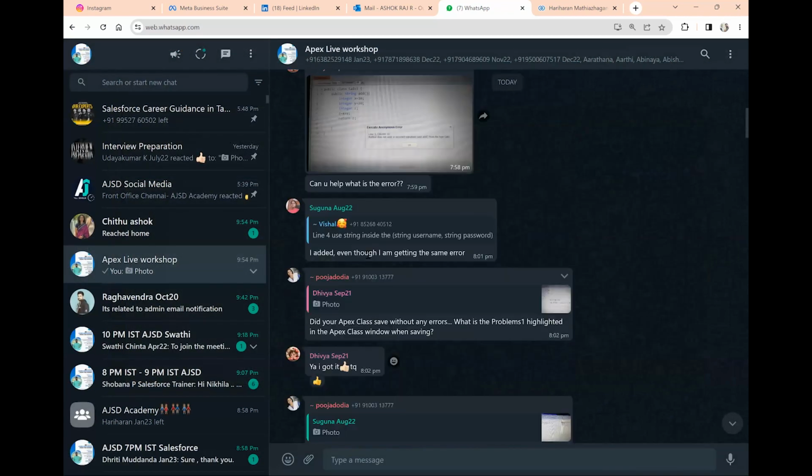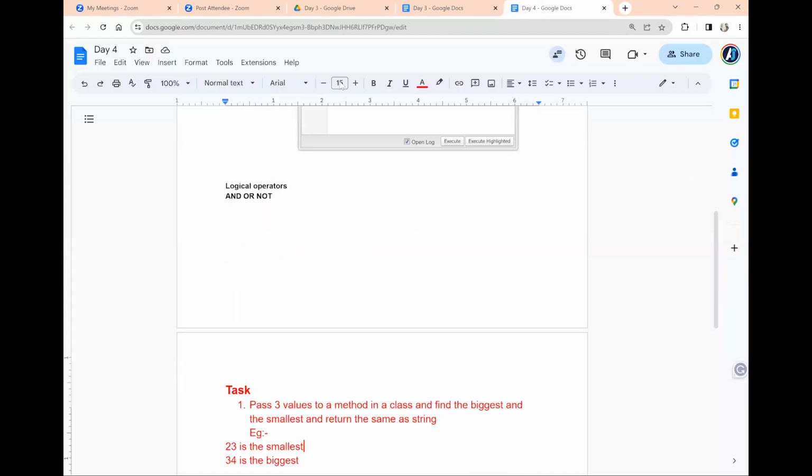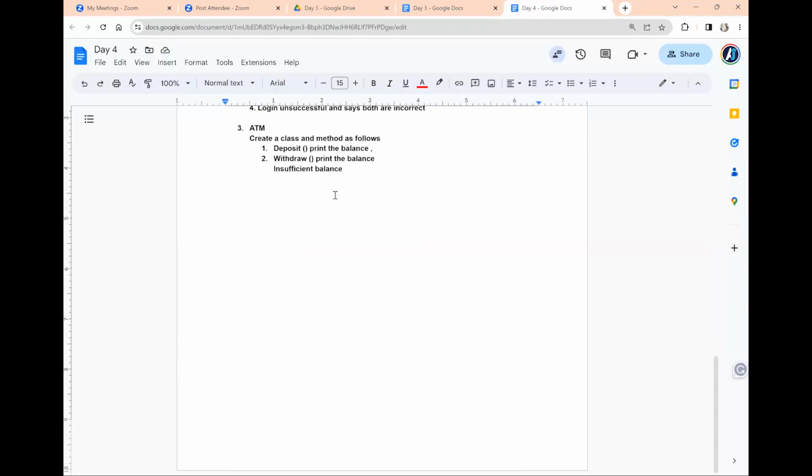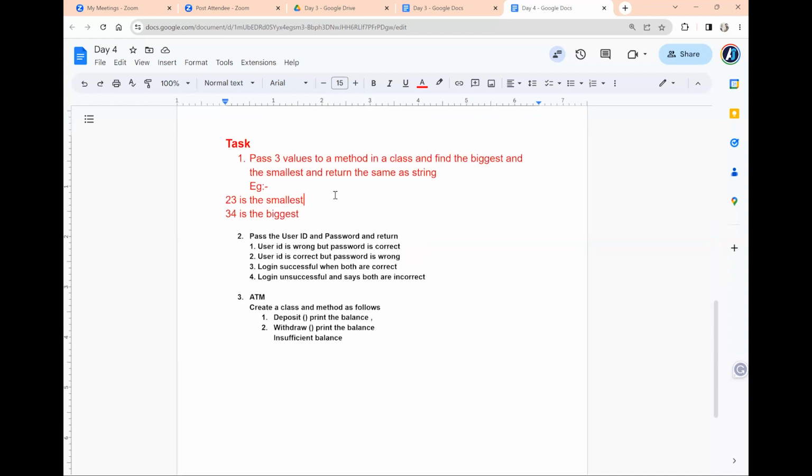Any questions in the task? Don't worry, I will neatly format this document and I will give it to you. All the days' videos will be available in this folder. Don't worry, not all the videos are going to be available on YouTube. From today onwards, you will see the recordings directly in the folder itself. Okay. Any questions in this requirement?